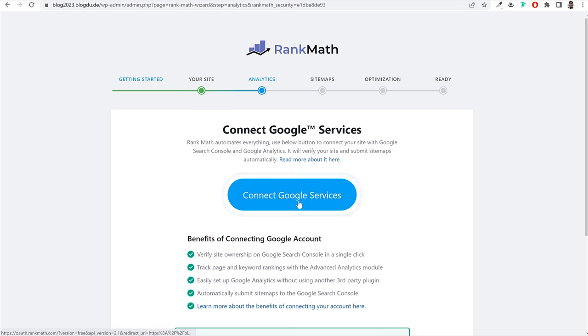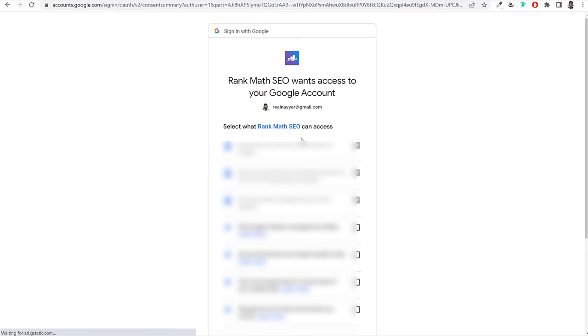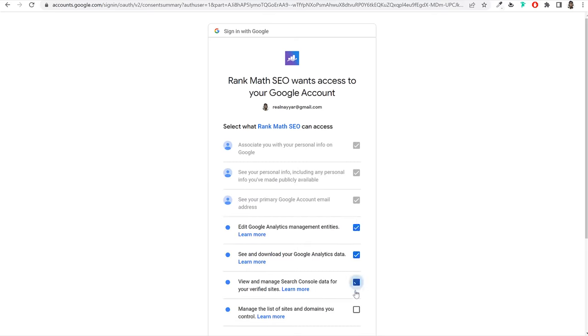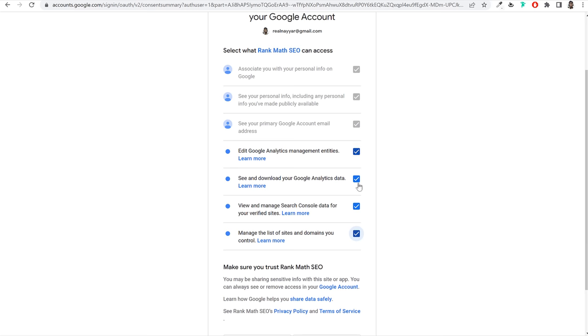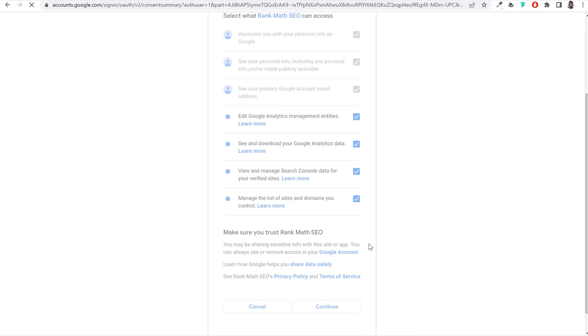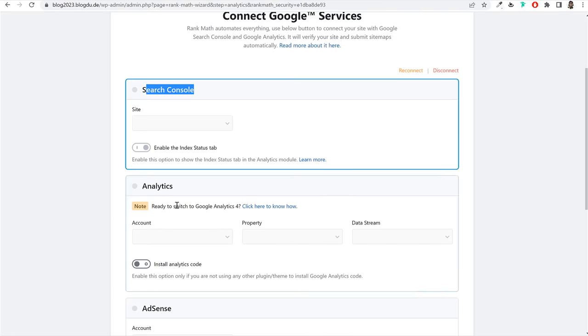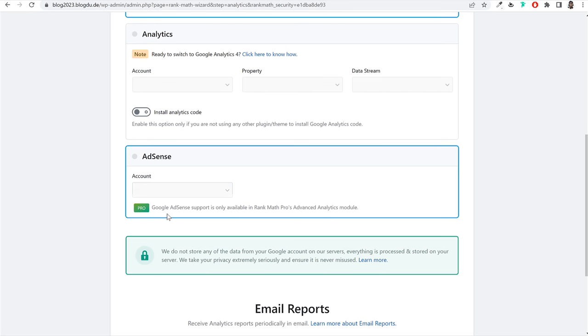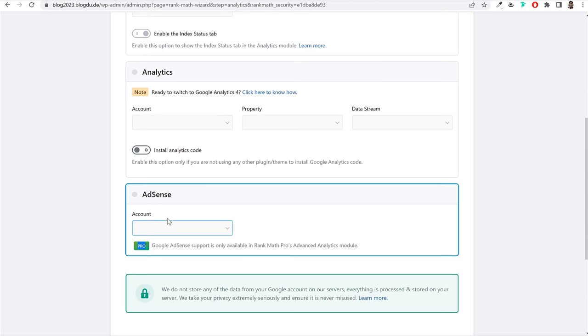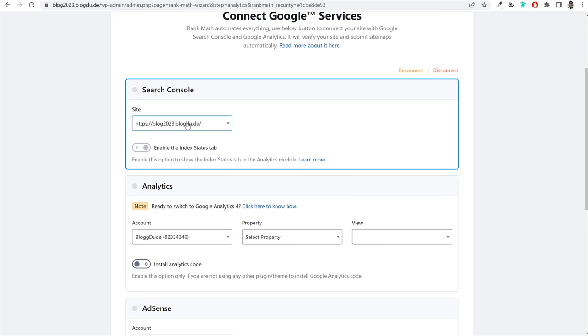Now click on this connect to Google services button, and this will connect Google services with your account. Now you can select any Gmail account you have. So maybe let me select this account, and make sure you tick mark all these options. Whatever options you get, make sure you tick mark all of them, and after that click on continue. Now this will automatically connect your website with Google Search Console and Google Analytics. And if you're using the pro version, it will automatically connect Google AdSense as well. So here, as you can see, this is connected.